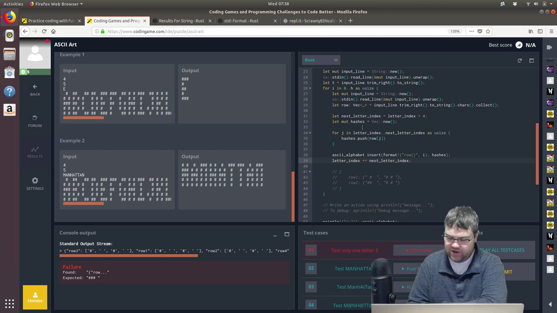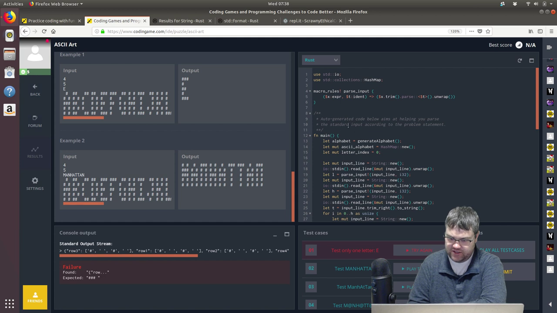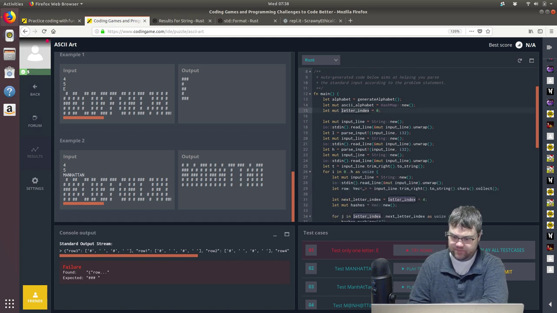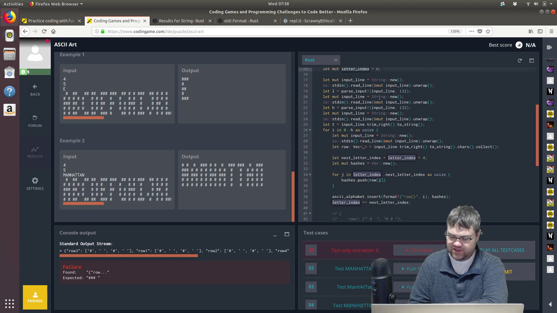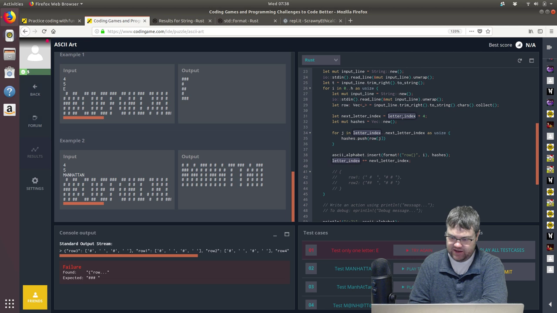And what we want to do is, for j in letter index, this one should now be, letter index should have changed, because this is mutable. Letter index should start as 0, and then the next time it's going to be 4, because we just set this right here. Comes through again, oh, we want to do this. We don't want to do it at the beginning of the next loop through. We want to loop through all of this top row the first time. So in here, we want to move this inside of this loop.